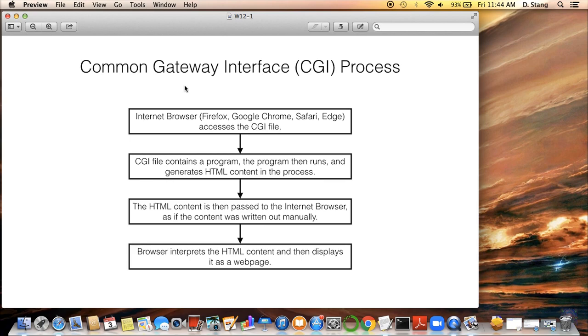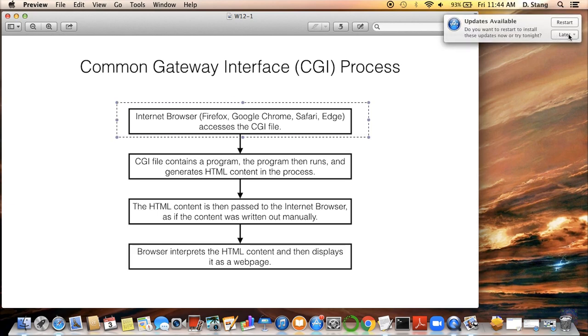The way this works is, from your internet browser, you'll access a CGI script. So that's the first thing that happens here. And by internet browser, I mean something like Safari, Firefox, Google Chrome, Edge, Opera, whatever it might be.